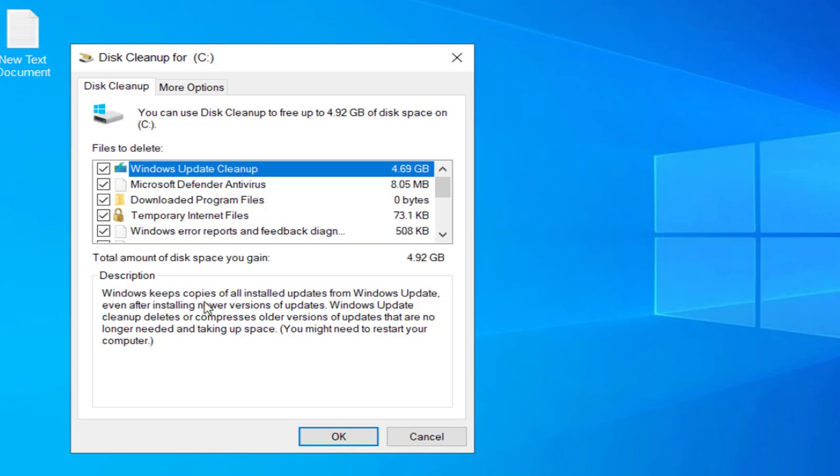Windows keeps copies of all installed updates from Windows Update. Don't panic about deleting it. Even after installing newer versions of updates, Windows Update Cleanup deletes or compresses old versions of Windows Update. You just want to delete all these. Don't panic about deleting it. That's just a copy of Windows Update from before the update. Just delete all these files.